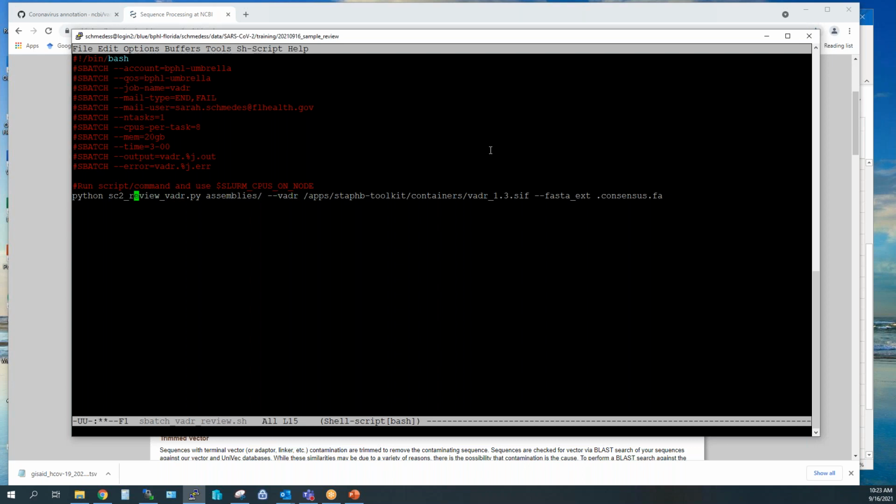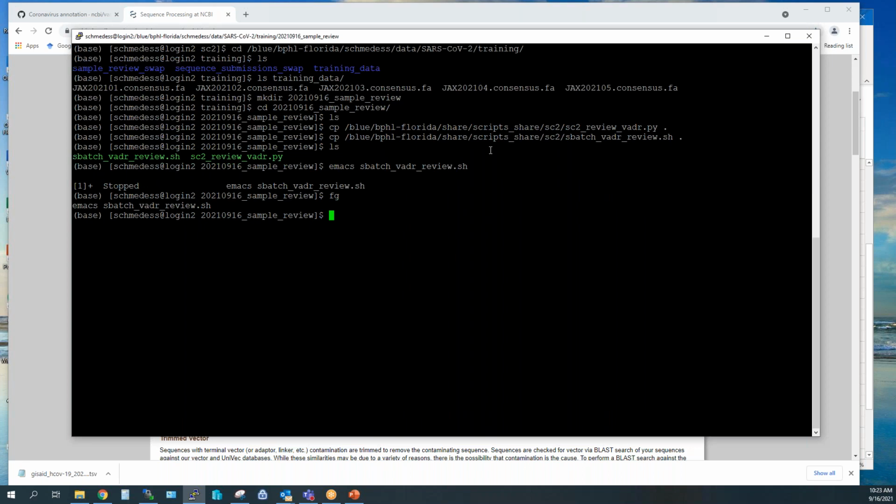So as I mentioned, it's using Python to run this script. Our first argument is our input directory. Mine is in the previous folder back, so I'm indicating back to the parent directory, and it's called training data. That's where my input classes are. I don't need to touch Vader, it's running version 1.3, and my FASTA extension is .consensus.fa. So save it, close. Okay, so we should be good to go now.